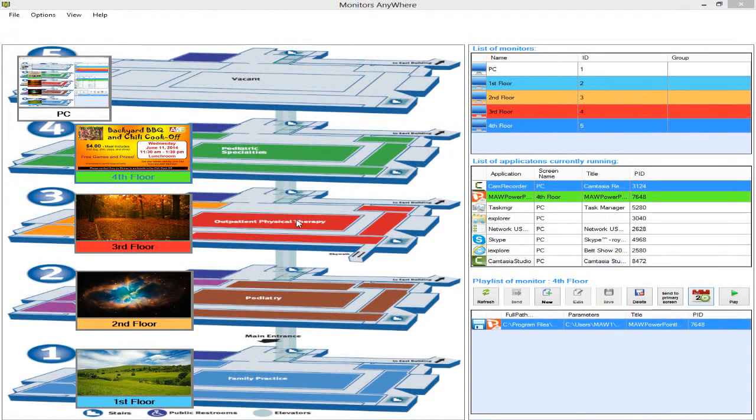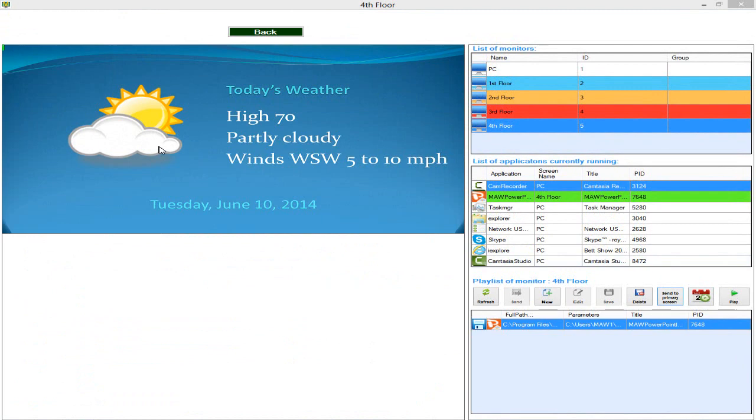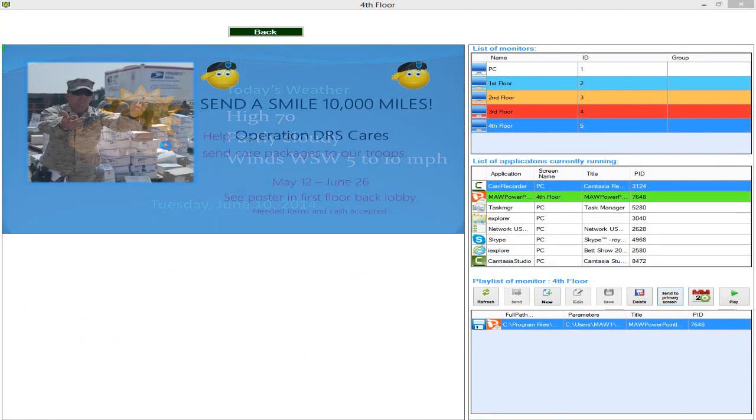When your content is running on the screen, you will be able to view a snapshot that refreshes every 5 seconds. Double-click on the screen's thumbnail to see it in real time and control the content running on the selected screen.